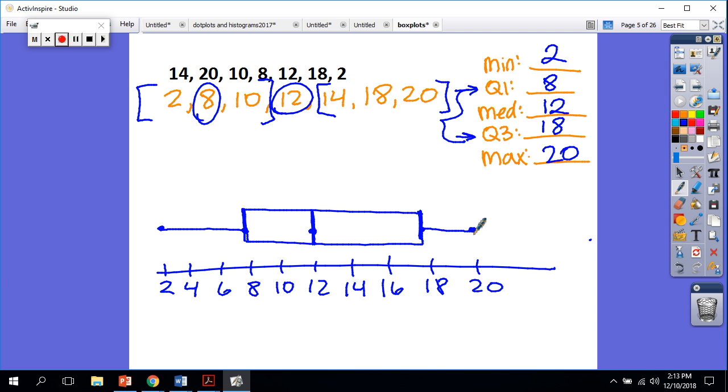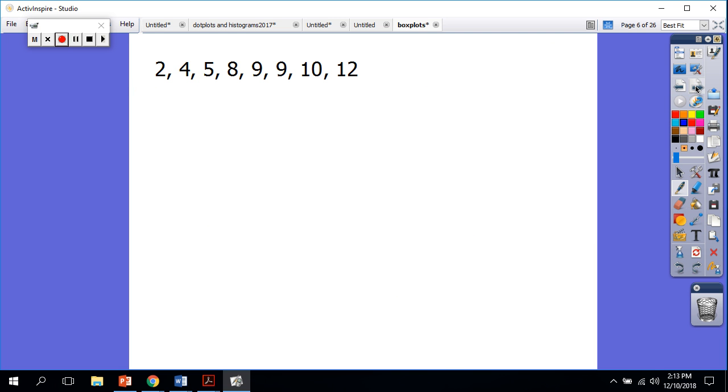So now let's try creating a box plot with 2 other sets of data. Please feel free to pause the video and try it yourself and then fast forward and check your answers. This is example 2. Now on example 2, I went ahead and already put the numbers in order.